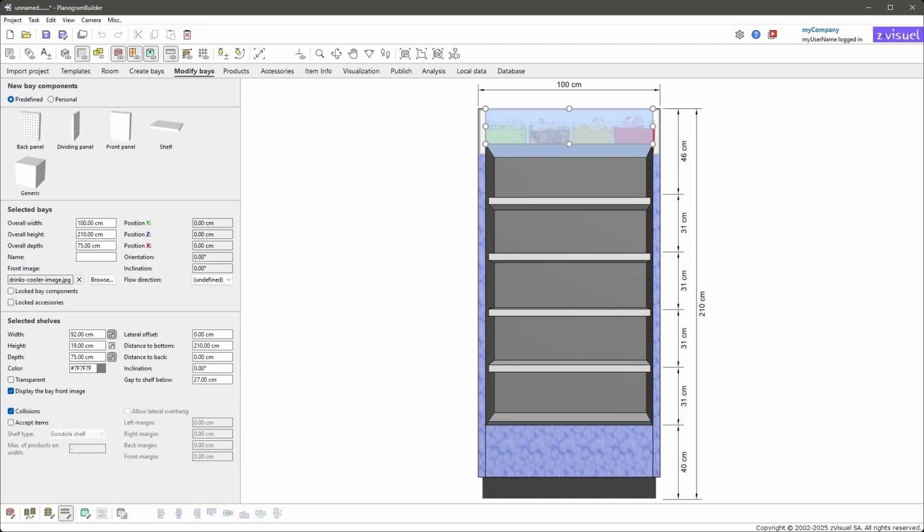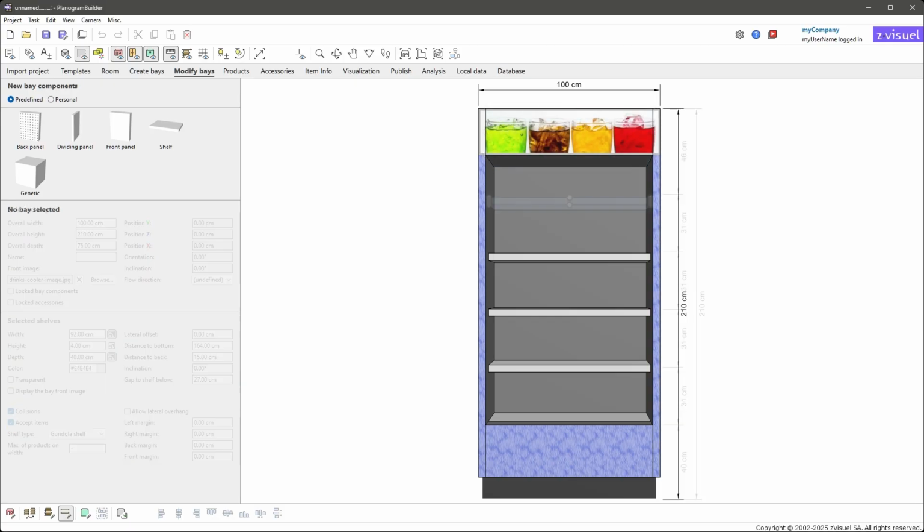Now select the top cover of the refrigerator. Under Selected Shelves, change its height to match the image we applied, as shown here. Also note that Accept Items is unchecked for the top cover, to prevent placing products on it. Now select the uppermost shelf inside the refrigerator. Press the Delete key to remove it.